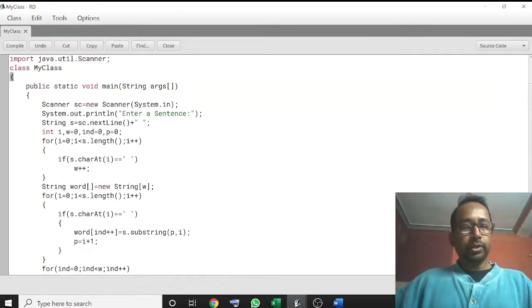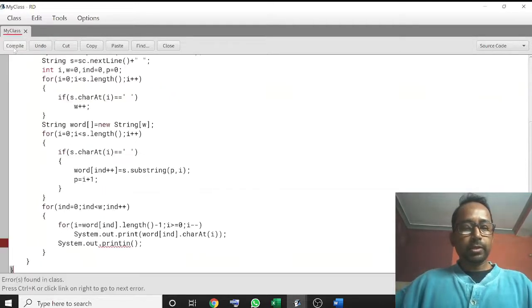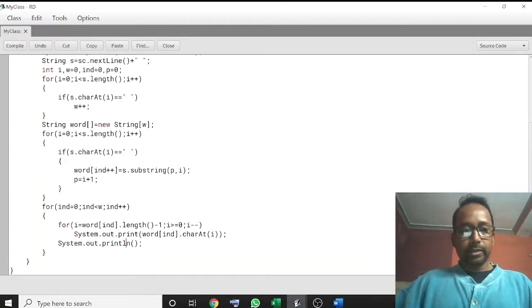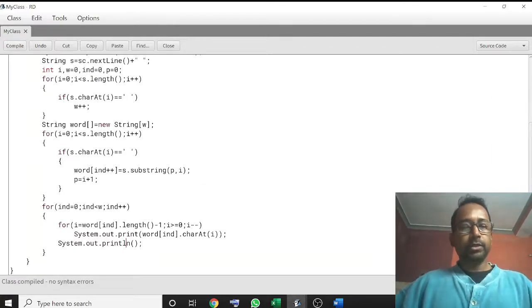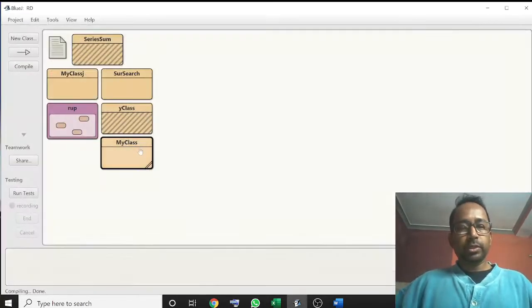Let's compile to find out typing mistakes. Yes, system.out.println, not in. No more syntax error. Close it. Execute the program. I'm calling the main function.